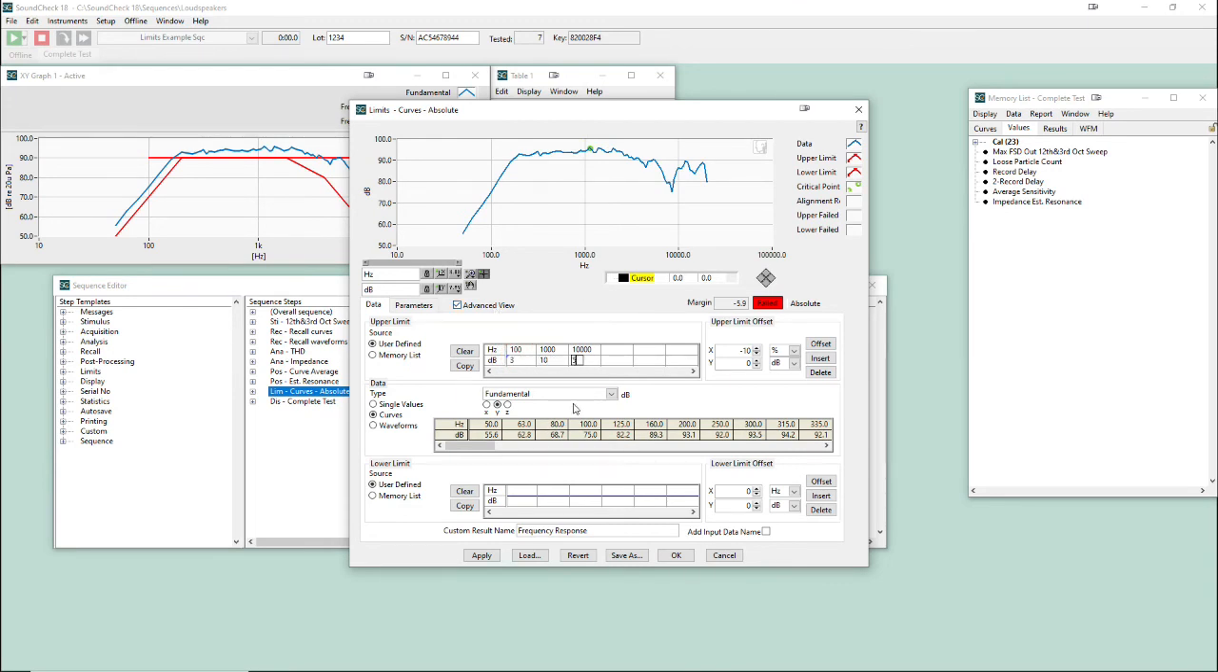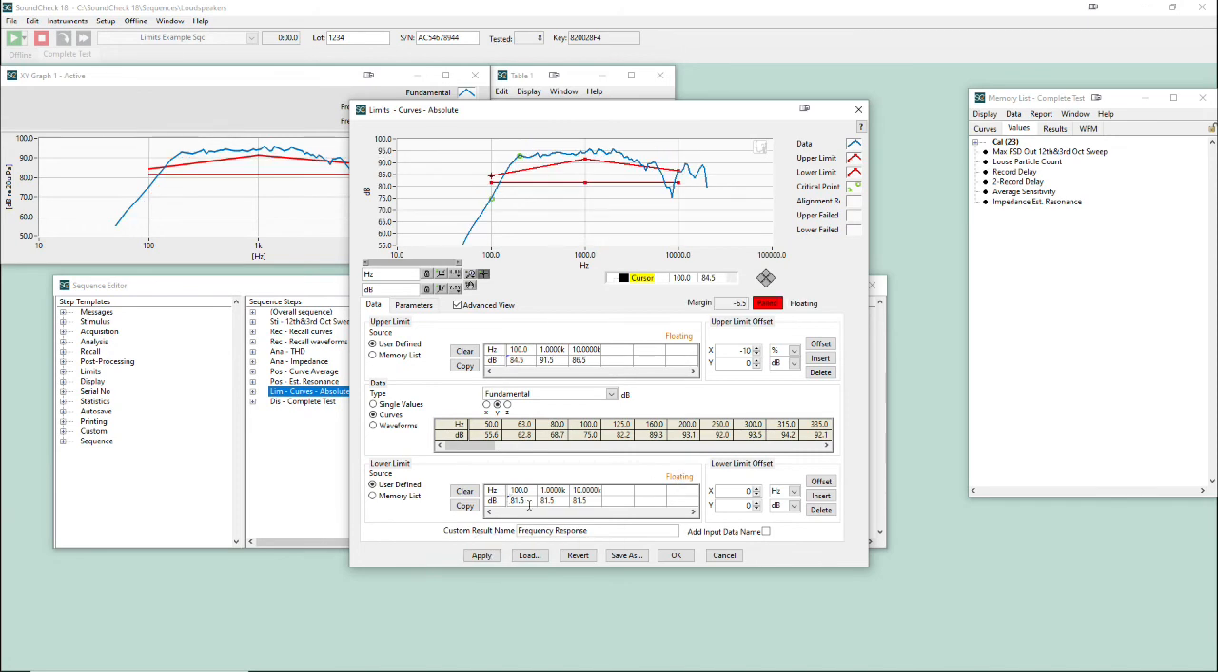I'll plug in some values for my upper limit, and then for my lower limit, I'll plug in the same x points, but just put 0 for the y points. When I click apply, it's going to float my limits and do its best to fit around my data. That means that the differences between the y values will stay the same, 3, 10, and 5, but the absolute values will change. It moved these two curves up to where my data is and attempted to best fit them.